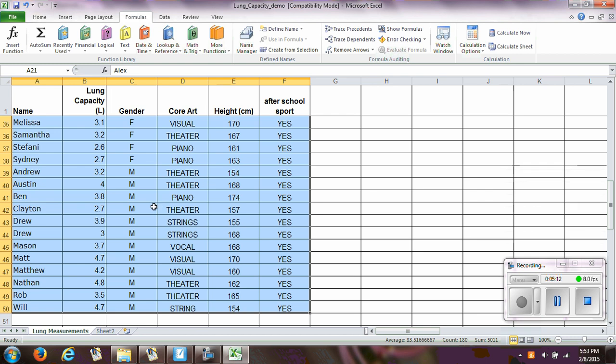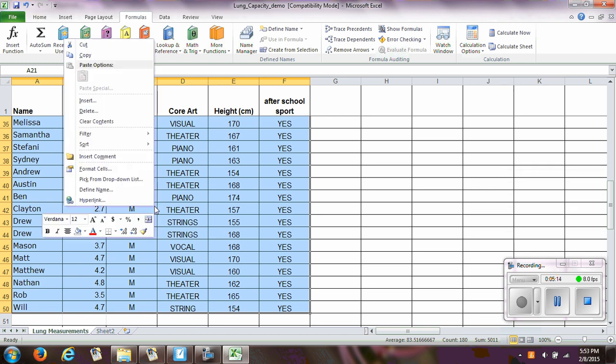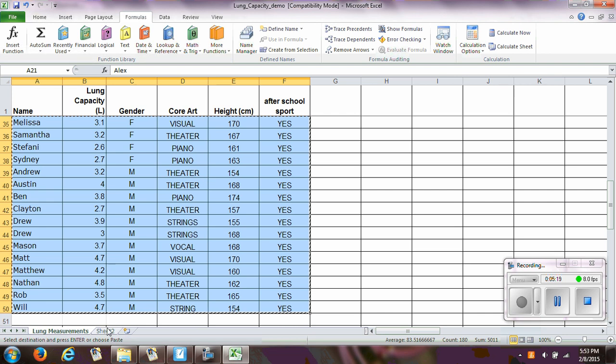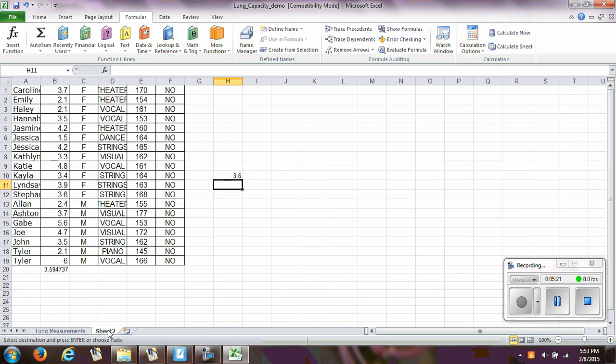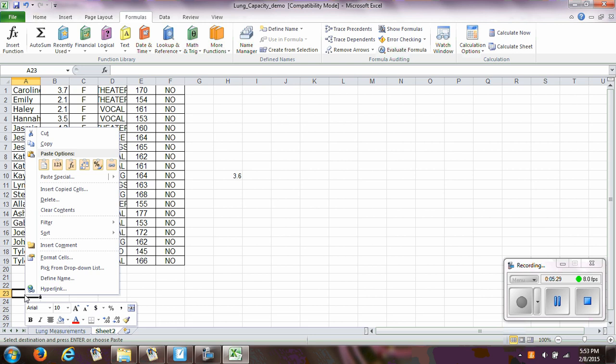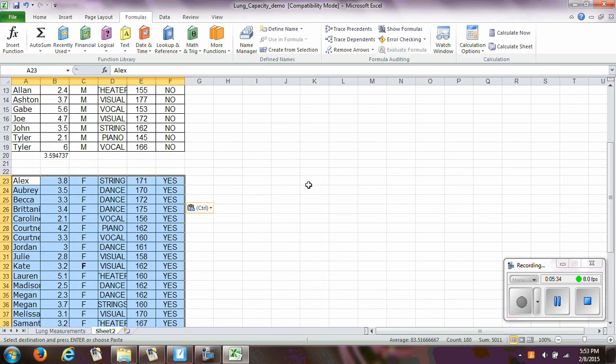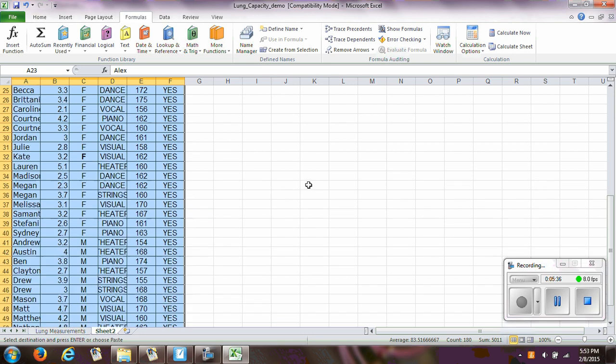Come into the middle, right click, copy, go back down to my little tab where I saved my first one. I'm going to skip a couple of lines. I'm going to come down here and I'm going to do the same thing. I'm going to go into this box, right click, and paste, little clipboard. And there are all my yeses all together.